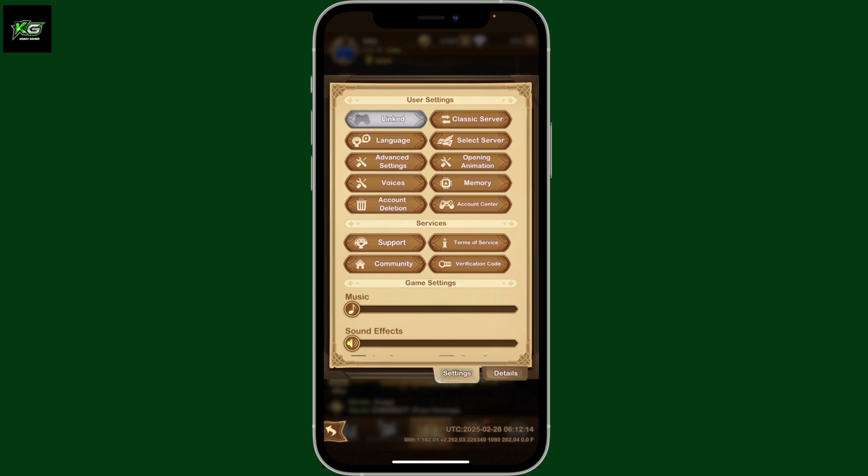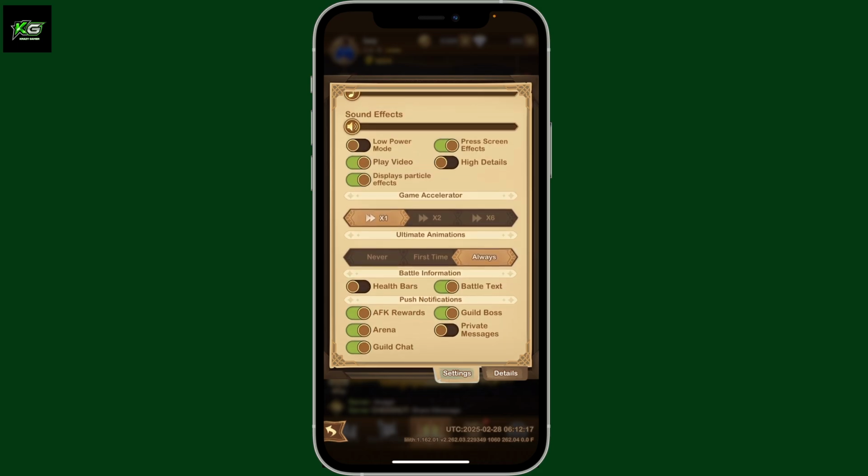Once you open up the Settings option, scroll all the way down and you will be able to see a Private Messages tab. Toggle the button right next to Private Messages and make sure that it turns green. Right after you do that, you should now be able to chat privately with players.